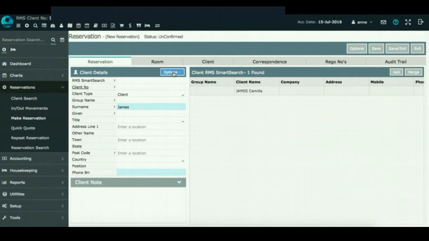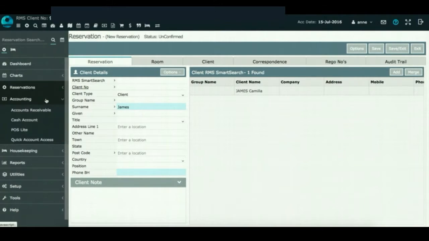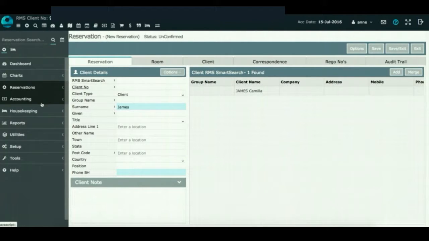That sums it up about all the important things regarding the Reservations tab. Accounting tab is an extensive tab that looks into various important features. However, I will not discuss this in this video. It will be spoken about separately, as there are many features and information that you need to know.